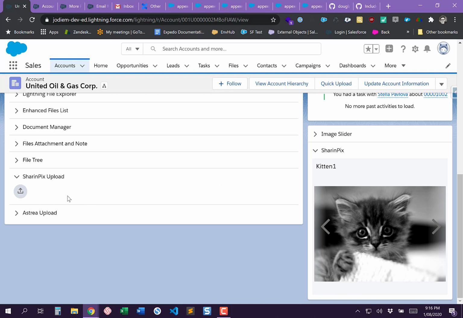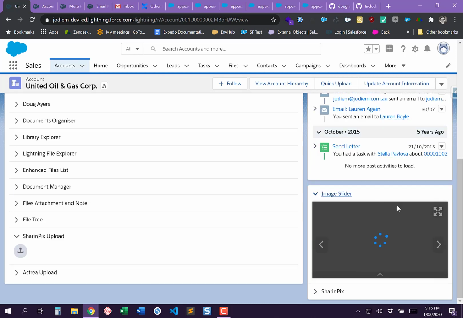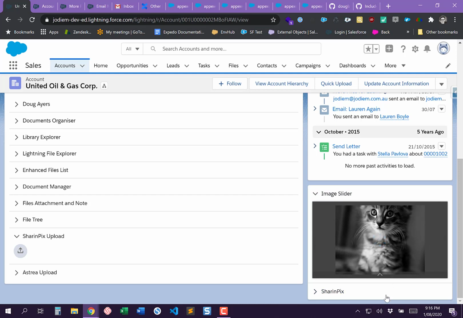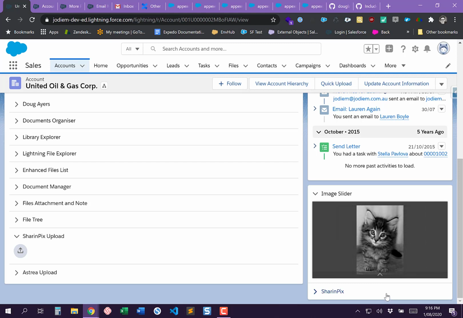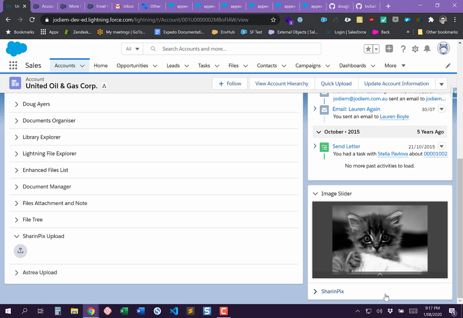Okay, so Share and Pix have a paid app, which is fully fledged photograph image management on your org, but this one is their free components. Okay, so then we'll go on to the image slider, which I use in another org. Now it's not going to behave well because of these sample images here, but this just automatically goes through on a slideshow and has a dark background and it continuously shows your images.